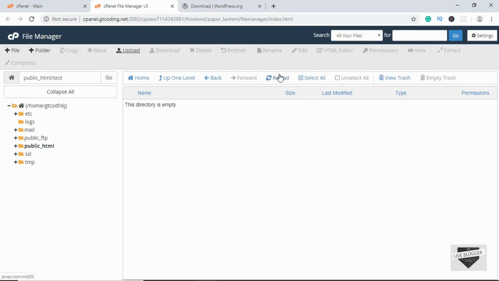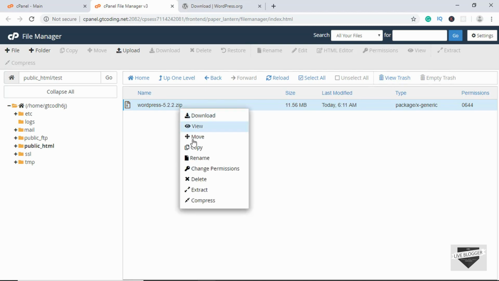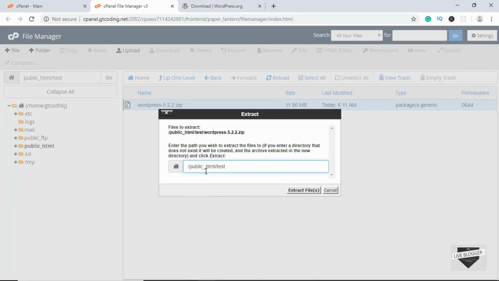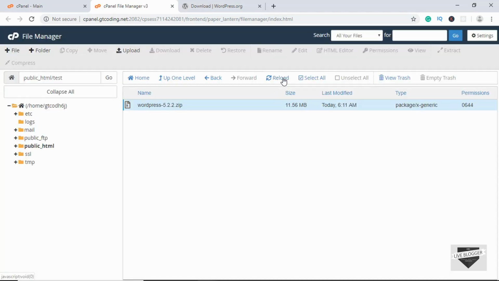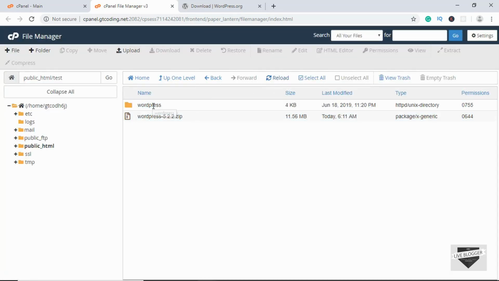Now if we click on reload, we can see we have this zip file over here. Now we don't want this zip file, we want to have all the files right over here. So what we'll do is we'll right click over here on the zip file and click on extract, and we'll extract it to the test folder. So click on extract files. So all these files have been extracted. Close it, and if we reload it, we can see we have this WordPress folder over here.